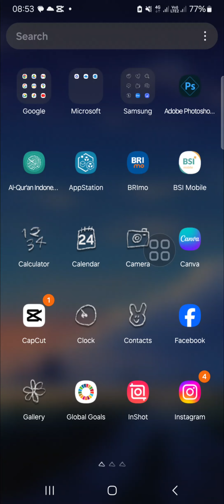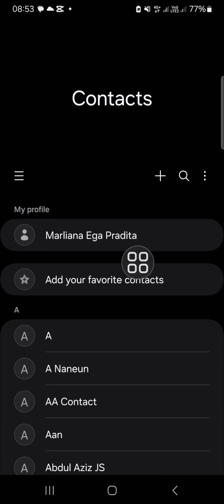In today's video, I'm going to show you how we can transfer contacts between Android mobile phones. Okay, let's get started. First of all, you need to open the contacts application on your Android mobile phone, and you can select the contact you want to transfer.